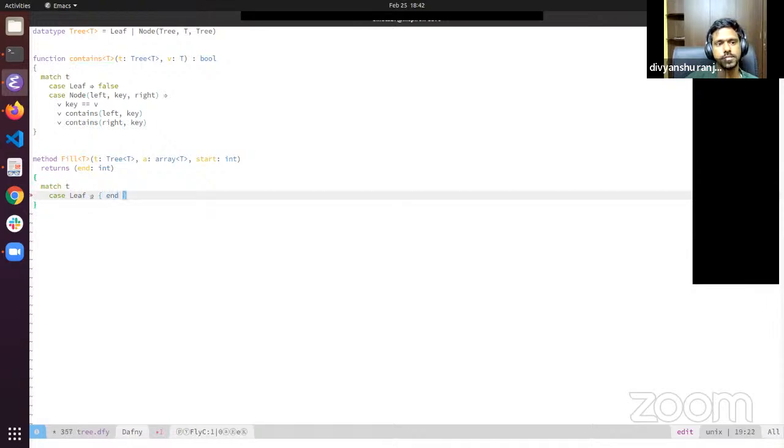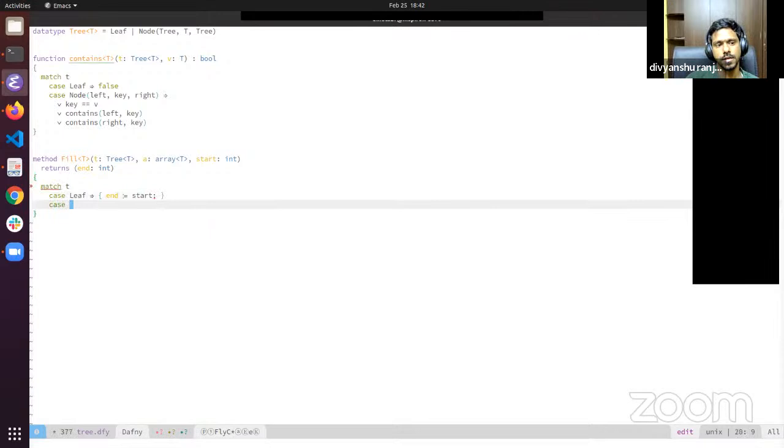So in this case, if we hit the leaf node, then we just say that we haven't filled anything, and our end is start, and our specification was that from start up to end, excluding the end, whatever elements we fill in the array will be part of the tree.